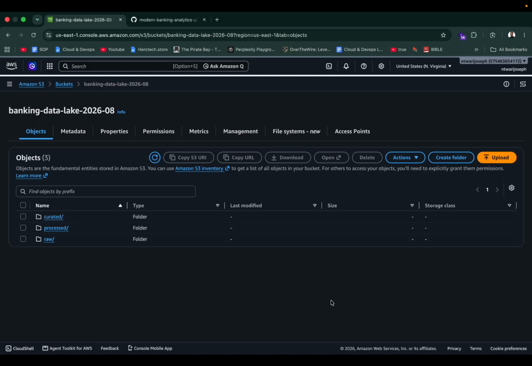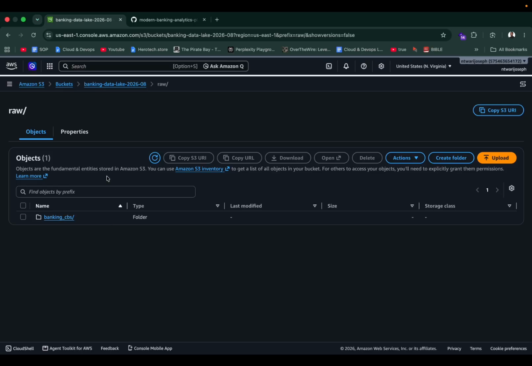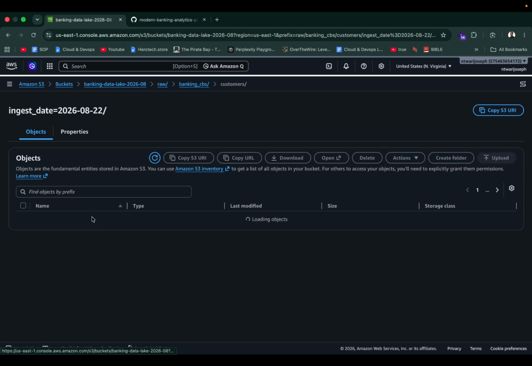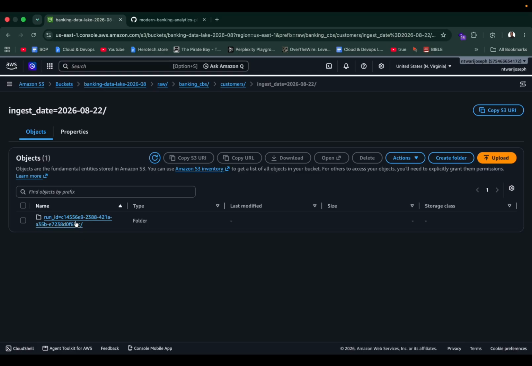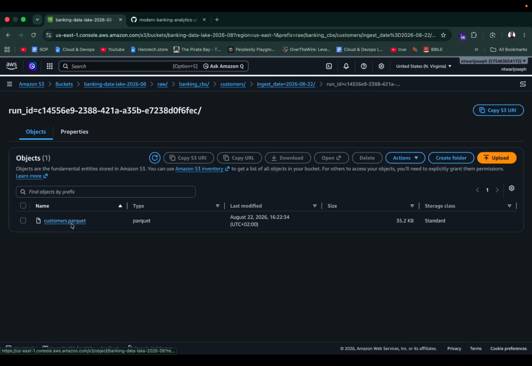So now we are done. We are going to come here to the raw zone, banking CBS customers, and here there is a specification of the date. From here we need to proceed. You can see customers.parquet, which is the format type that we mentioned we would be having. You can see its size is very small compared to what it was before.